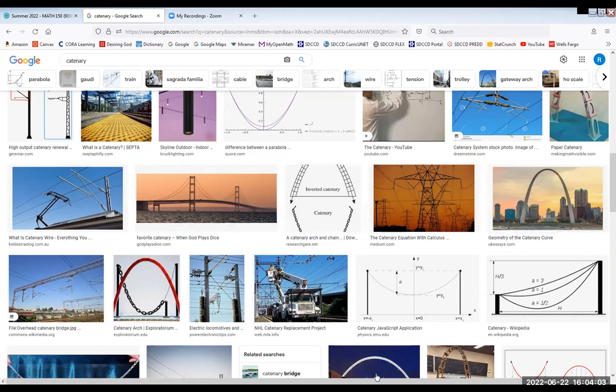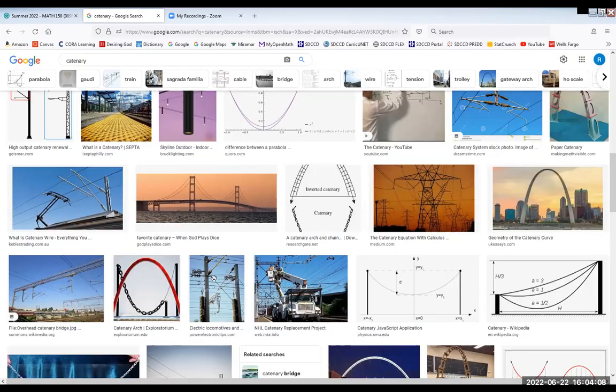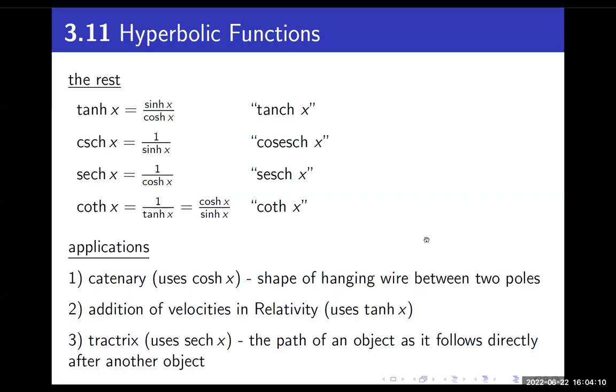Okay. Back to the lecture document. So the catenary right there. Number 2, I thought this was kind of a fun one, the addition of velocities in relativity. I have not studied much relativity. There's special relativity and there's general relativity.